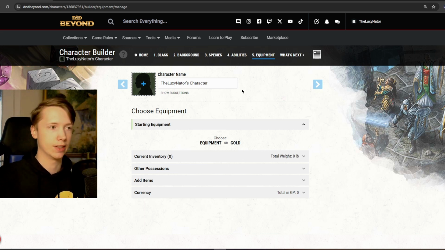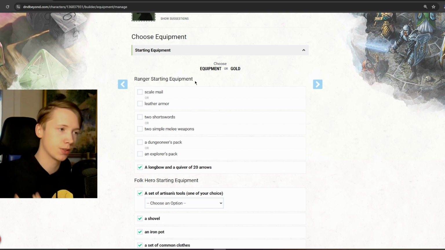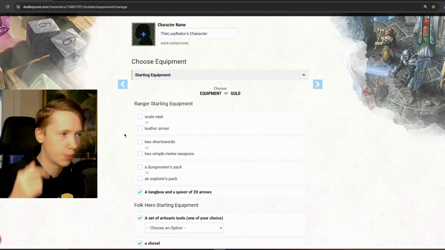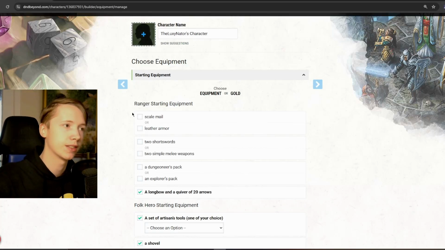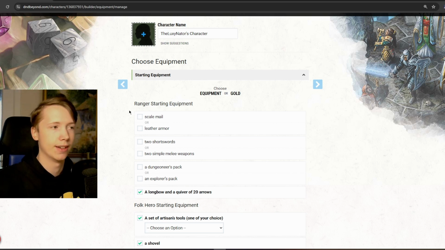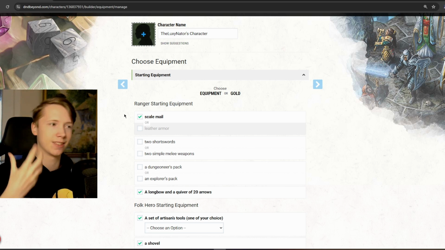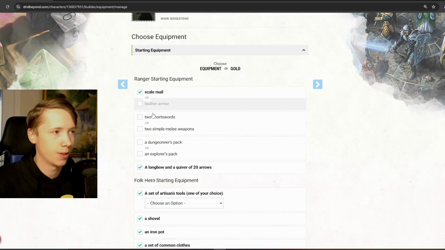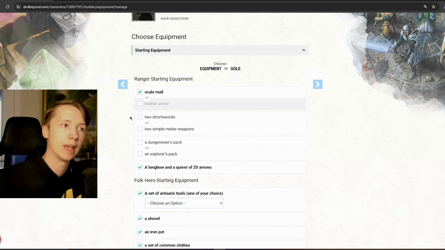In most circumstances, you want to select this choose equipment, and that would give you your class starting equipment, which in most cases would be what your dungeon master wanted you to choose. But you'd pick between these two options. So as a ranger, I can pick between scale mail armor and leather armor. You don't really have to think about which option is better. Again, think about which one is most interesting in terms of what you want to try out. Also here, I can pick between having 2 short swords or 2 simple melee weapons.